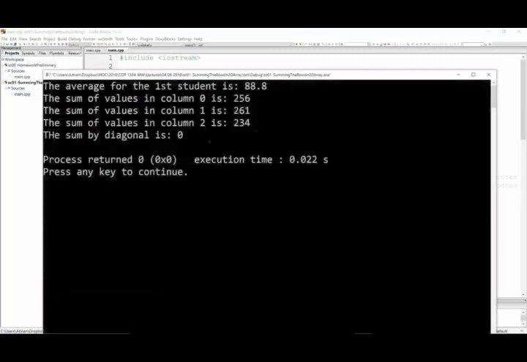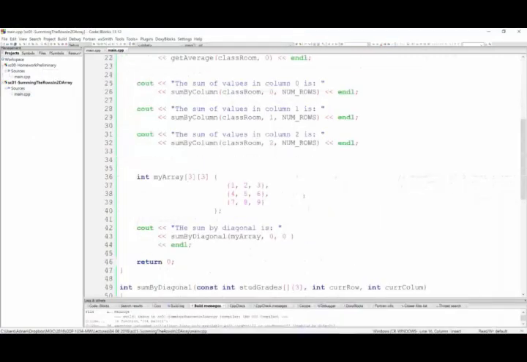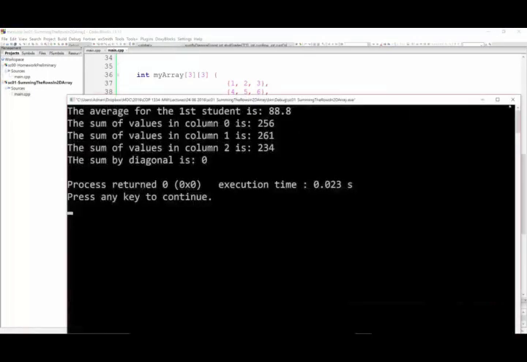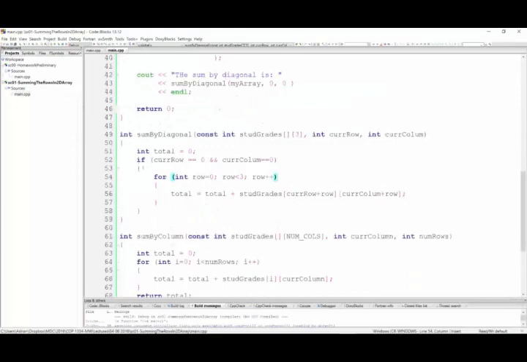Oh, sum by diagonal is 0. How did I get a 0? So I passed, if row is 0 and column is 0, which both of them are, I go for row 0. Row is less than number of rows. Let me put the 3 here. That's probably what the problem is. So current row plus row, current column plus row. Current column is 0. Let's try one more time. That's probably what it was. No, I still keep getting 0. What is wrong with my code?